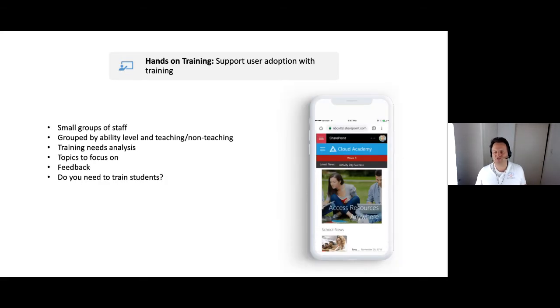So training is incredibly important. These technologies are user-friendly, they're easy to use, but still, you do need to be shown how to do things sometimes, perhaps to make sure you do things the right way.